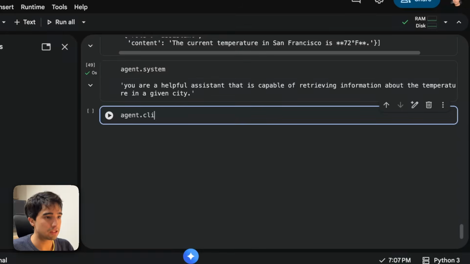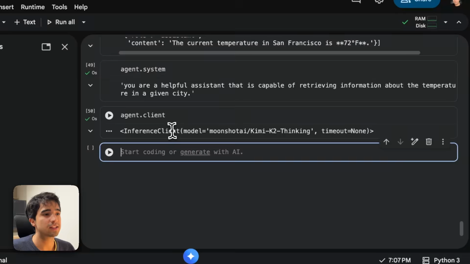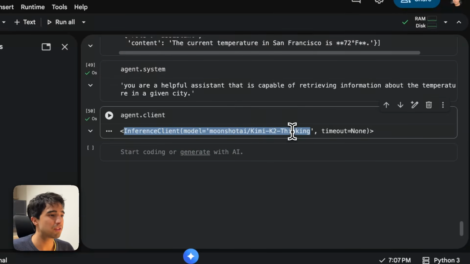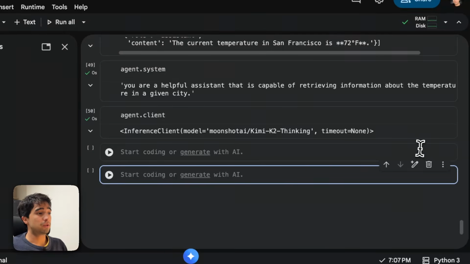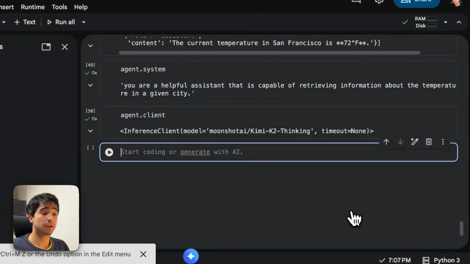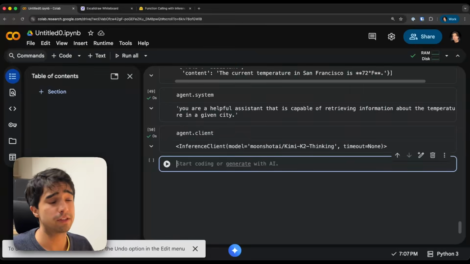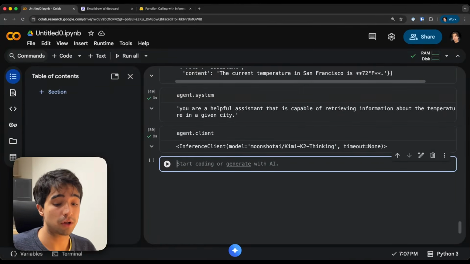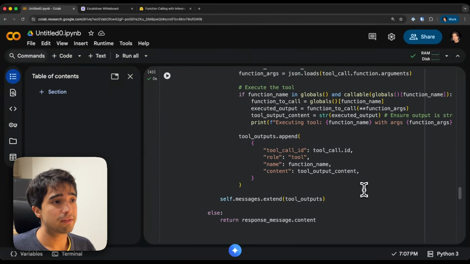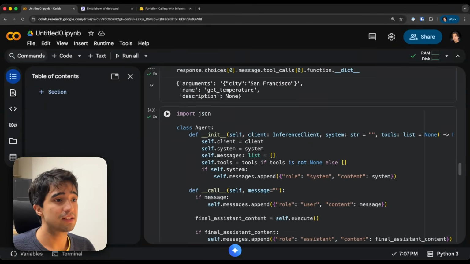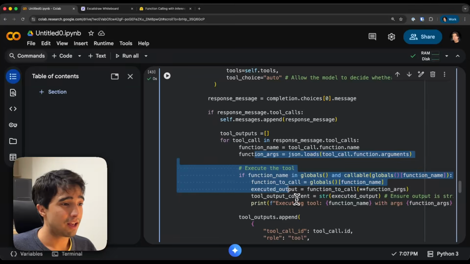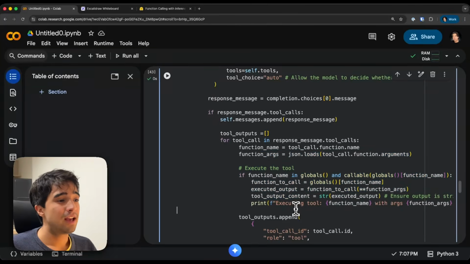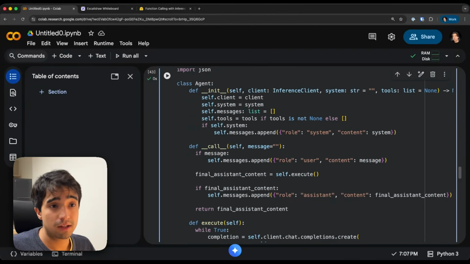So we can also take a look at the client that we initialized before. You can see that it's my inference client with Kimi K2 Thinking. And there you go. I hope that this was useful and that you understand a little bit better how agents work. Now, I cannot stress this enough. This is not how you would build agents in production. In production, you would have something much more robust than this. This is just a very straightforward example. There is not even error handling or anything like that. And there are frameworks that do that for you.